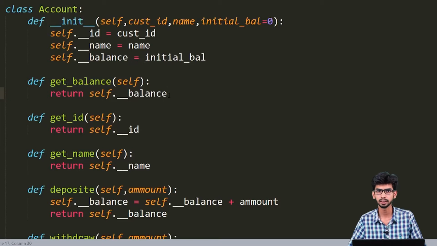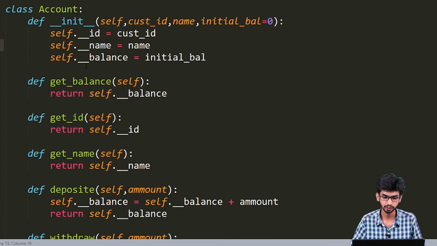Hello everyone. In the last video we talked about how to create classes and how to create objects in Python, and we talked about what is instance variable. So let's revise. In Python I can define a class using this class keyword and I will specify this class name. I can define an entire structure using methods.